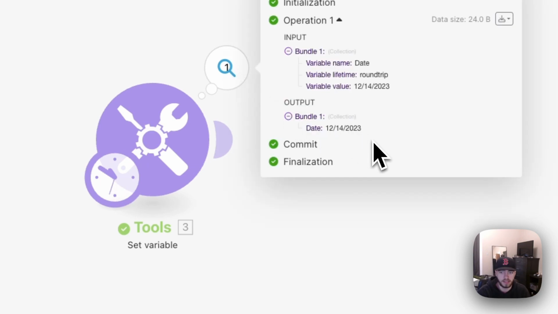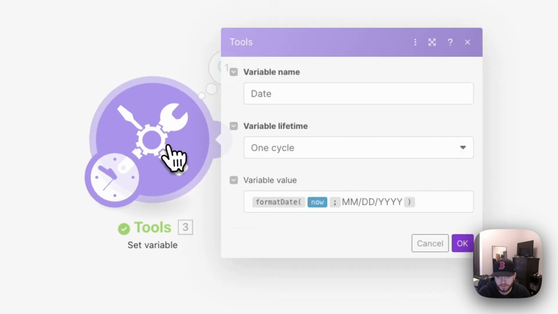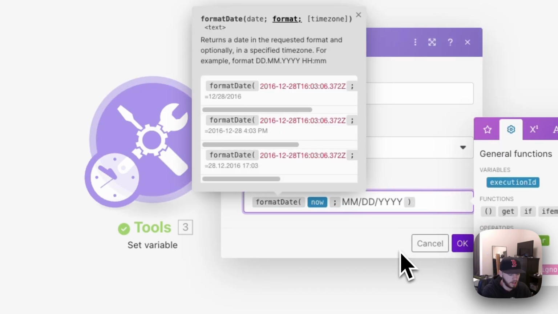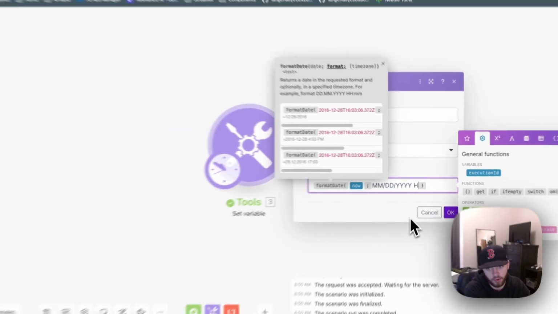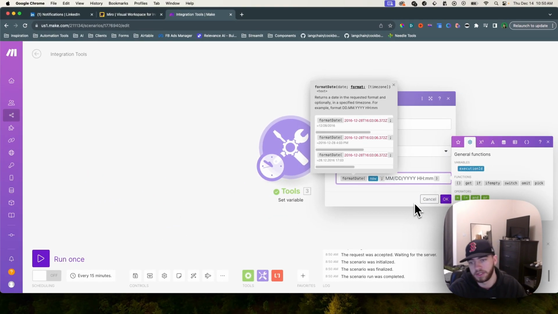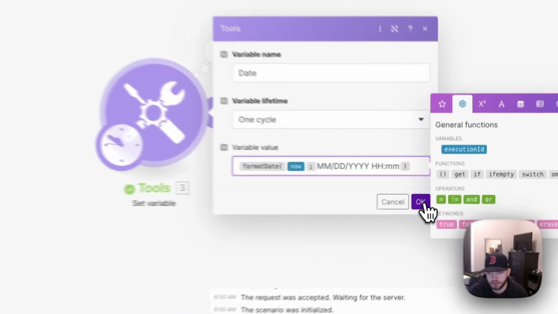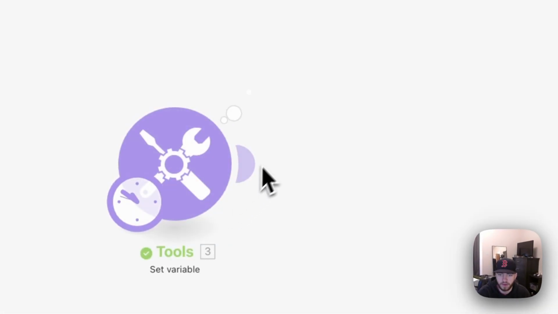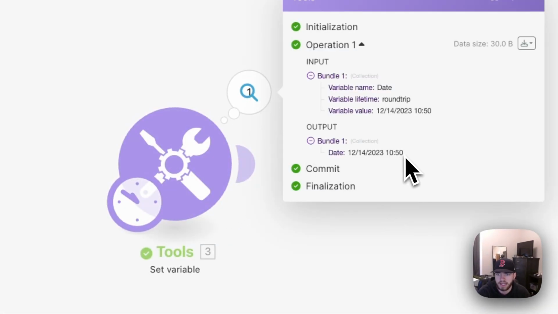As you can see, today's date is December 14th, 2023, and it put it exactly in the format that we requested. If we wanted to add hour, minute, we can do that as well. So just click OK here. We'll run this module. You can see it's added, so it's 10:50 a.m. right now, and it's just going to add the time there.